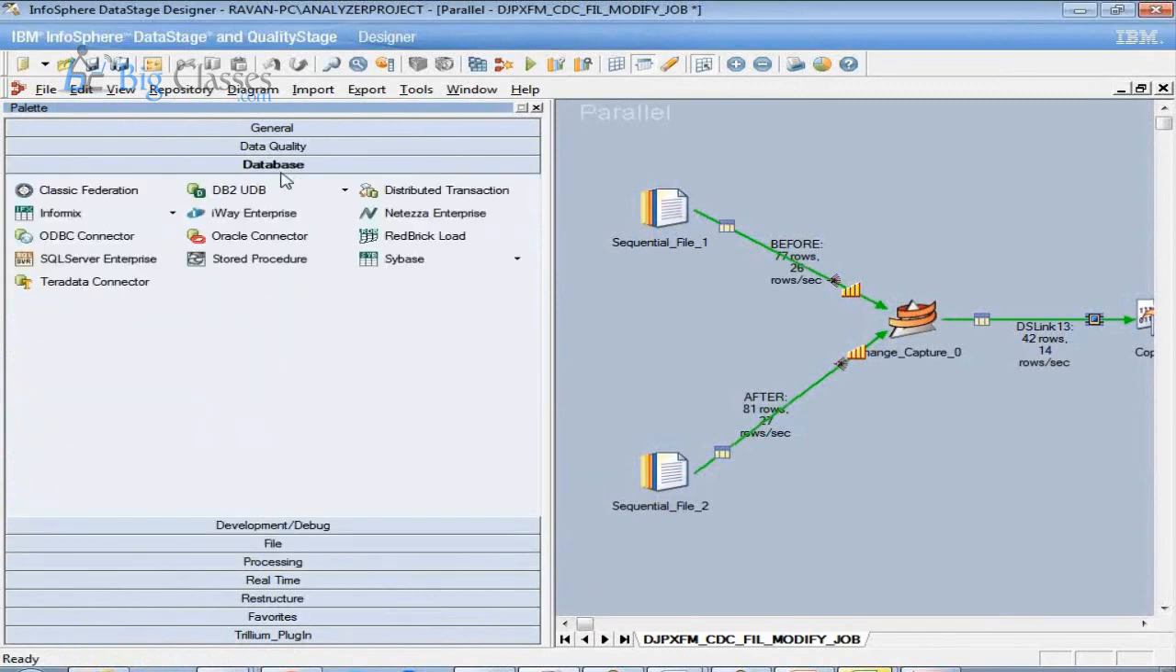And if you want to read data from databases, for example, if my source or my target is a database, we have different database stages. These database stages are where we implement the database operations, meaning take the data from Oracle, ODBC, SQL Server, or Teradata, distributed transactions, Netezza. All these are different kinds of databases you can connect to from DataStage.